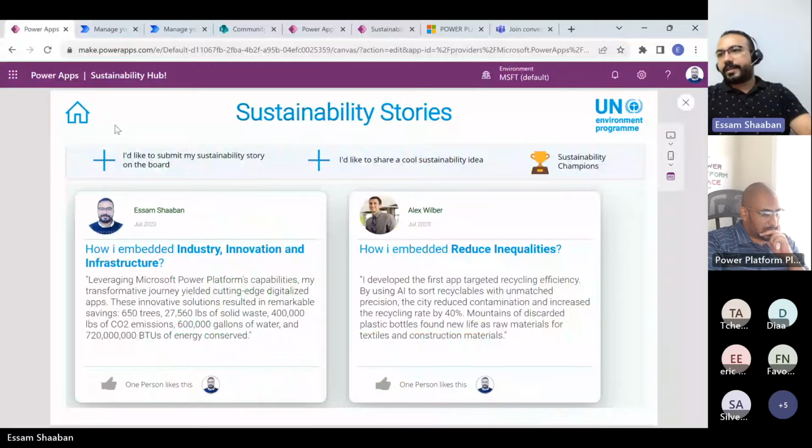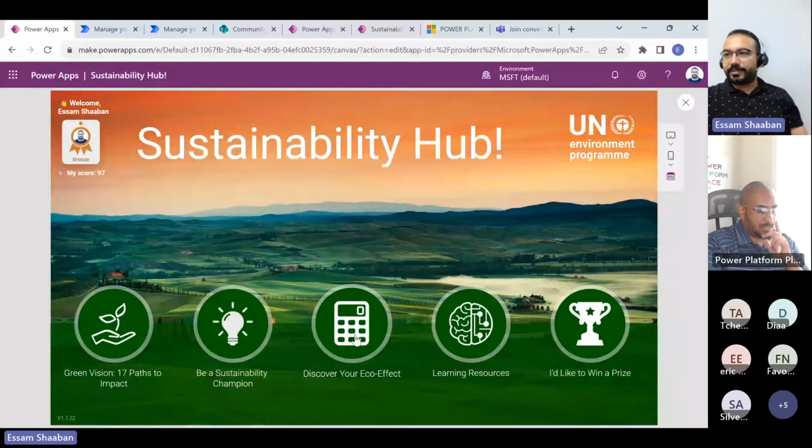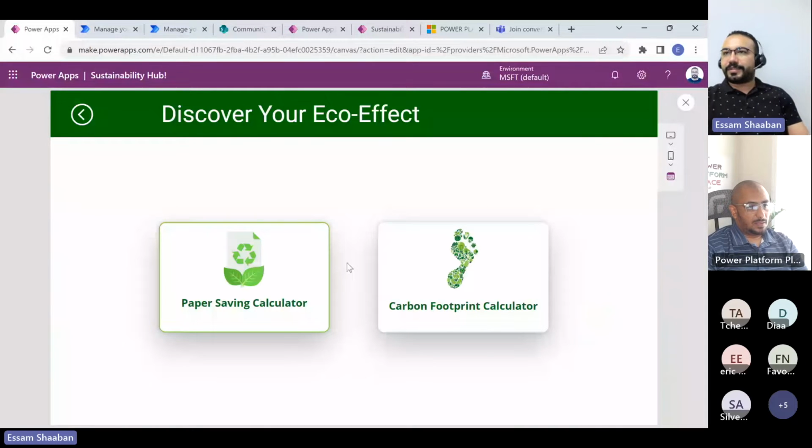So clicking again to the home page, the share button is the coolest one. When you press this button, you will find two related buttons, one for the paper saving calculator and the other for the personal carbon footprint calculator. Let's try the first one.